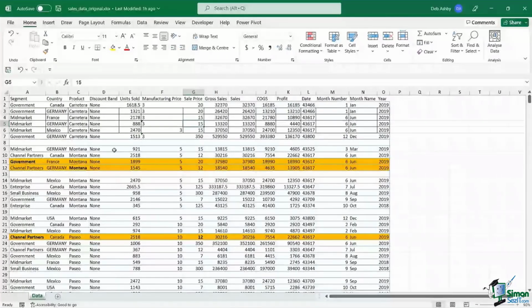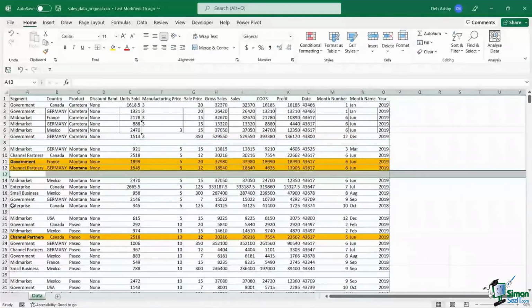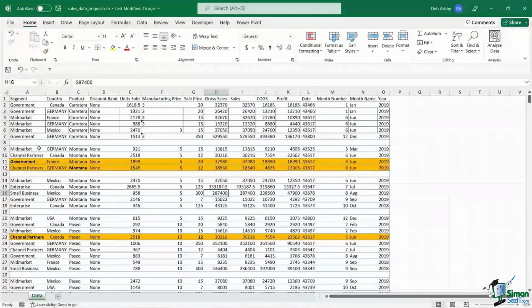What is the next thing that I'm going to deal with here? Well, I can see that I have some blank rows in my data set. So where we have row 8, that's blank, row 13 is blank, row 19, row 29. Now, if I just had 1 or 2 blank rows in my data, I could simply select the row, right click and go to delete.